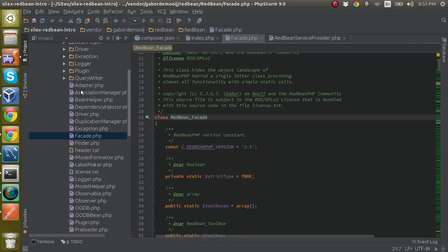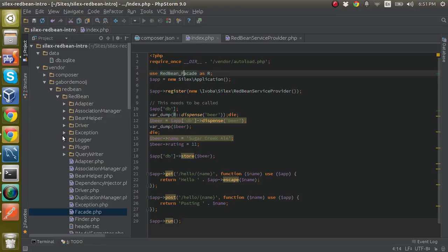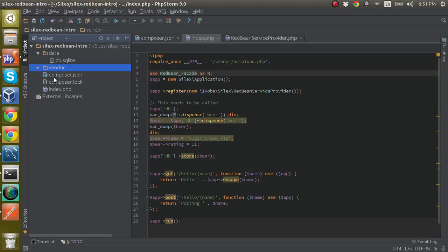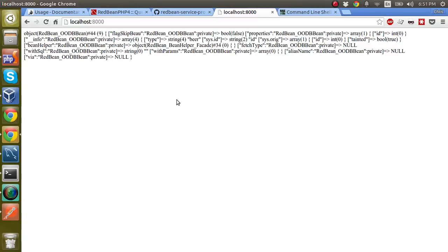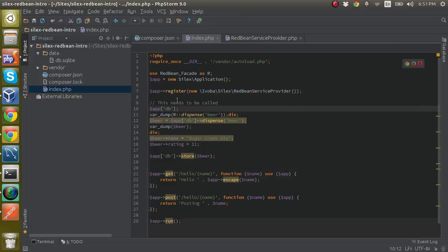Here, we'll go to it here. It exists all the way here. So we're basically creating an alias to that file, and we're just going to call it R. So, okay. Now we get a RedBean object. Well, that's just kind of weird.